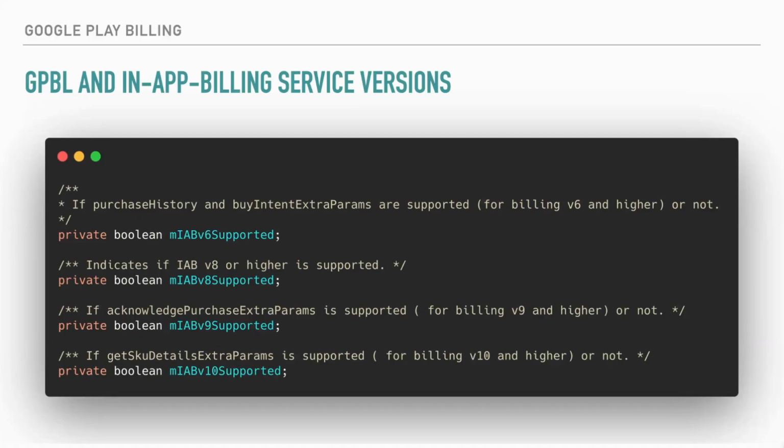When you look at some other parts of the library, you also notice that it supports different versions of the in-app billing service. That makes it quite versatile when you look at using older devices, which might have the in-app billing service, but to a lesser spec, for example, and some particular features might not be supported. And that's all built into Google Play Billing.